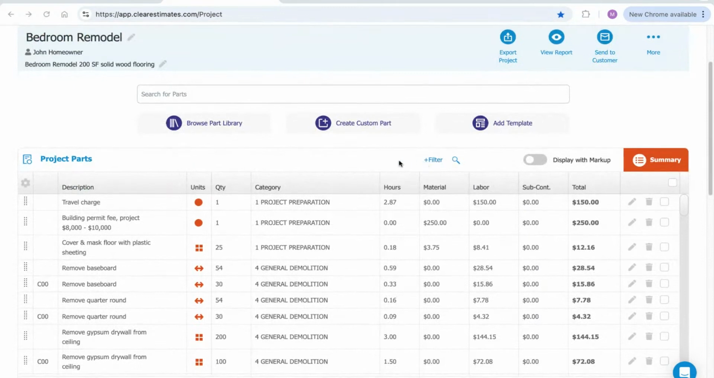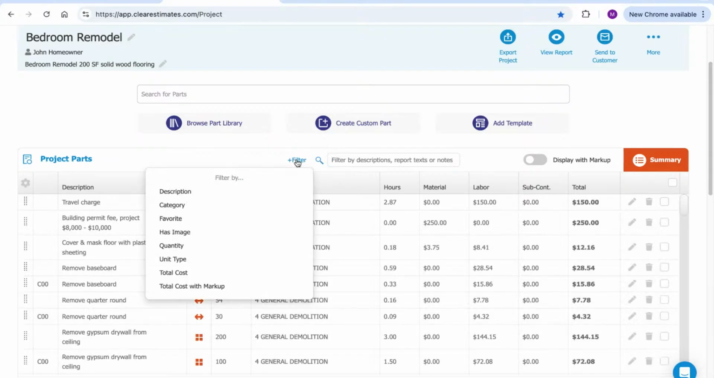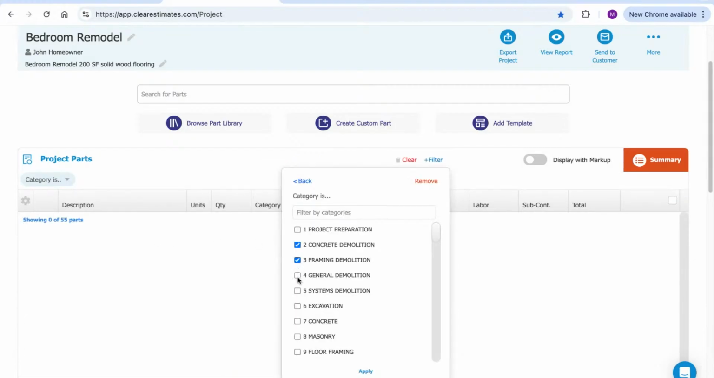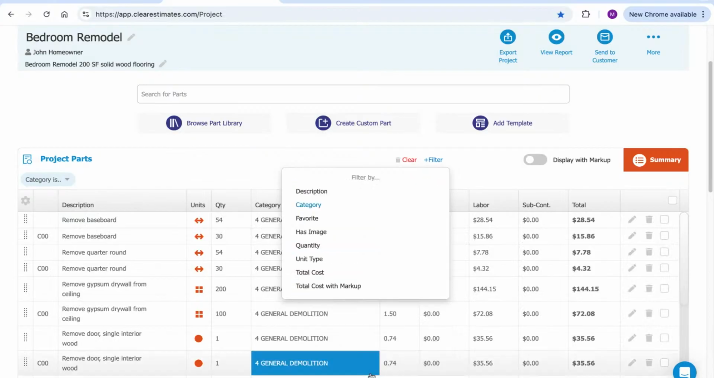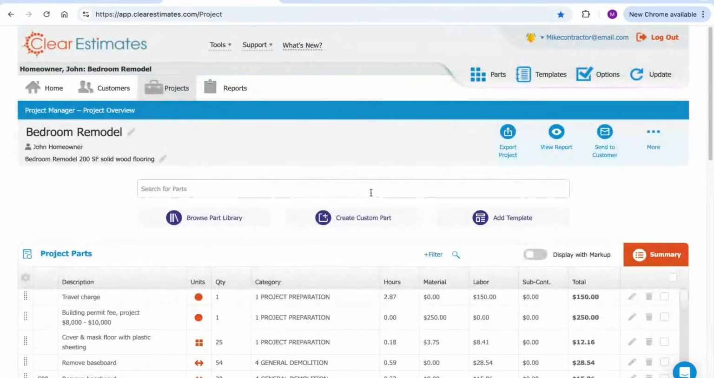If you ever want to filter parts in your estimate, for standard users, you can just type in a text, so if I want to just quickly find my travel charge, I can click that hourglass and sort through items and find things quickly. And then pro users have even more filters they can apply. Let's say I just wanted all of my demolition costs here in the estimate. Pro users are able to also filter this way. And then if you export project, you can create a report of your filtered items. So that's another thing I always like to point out, and just something I didn't mention. But beyond that, I think we've about covered the entire estimating process.